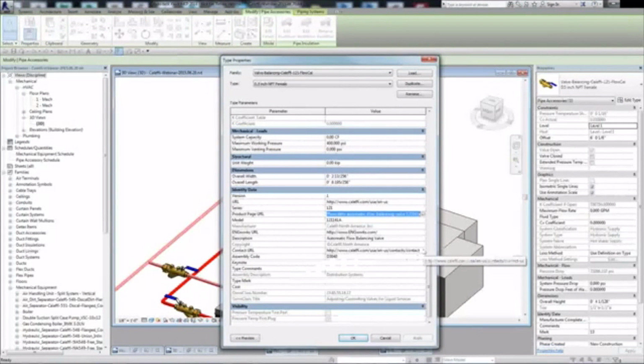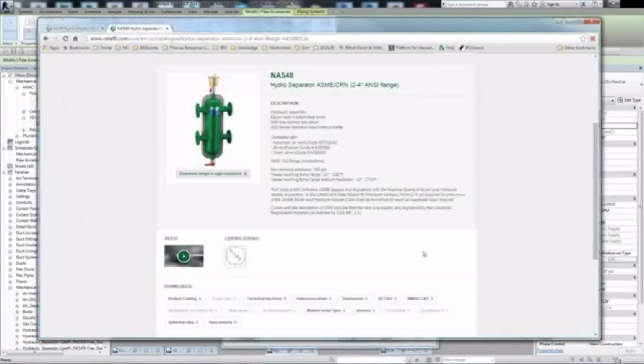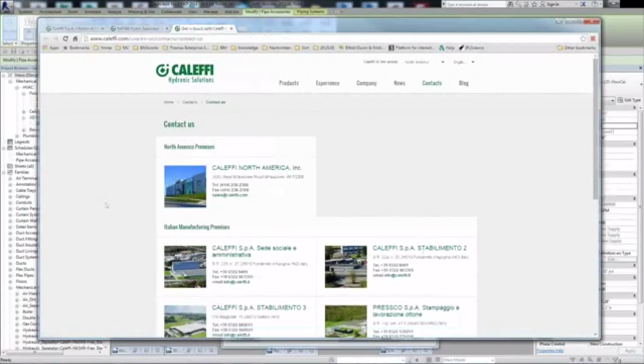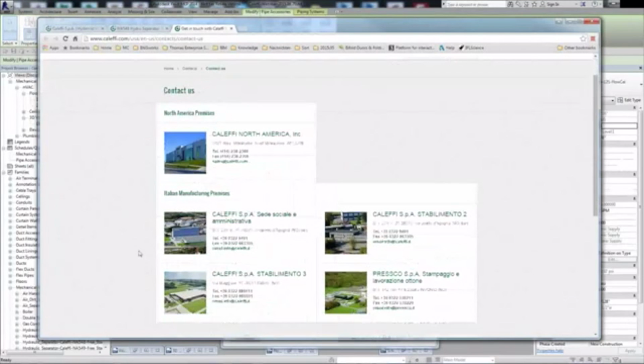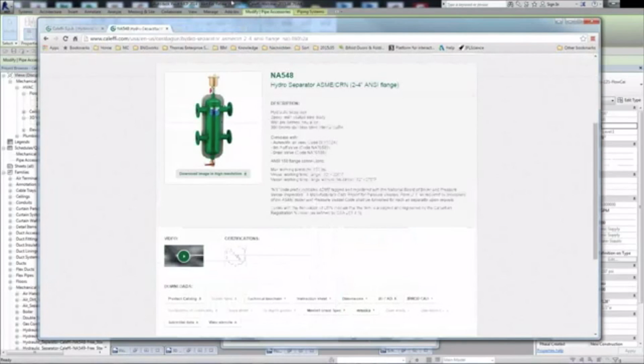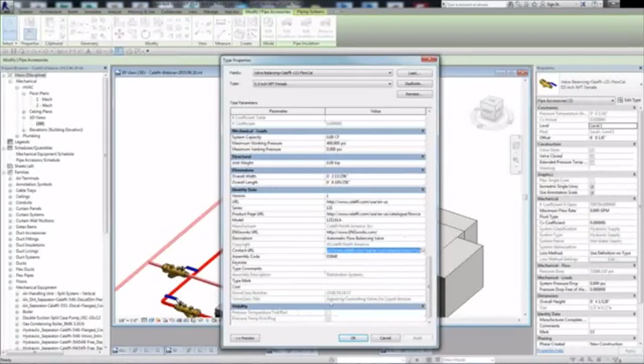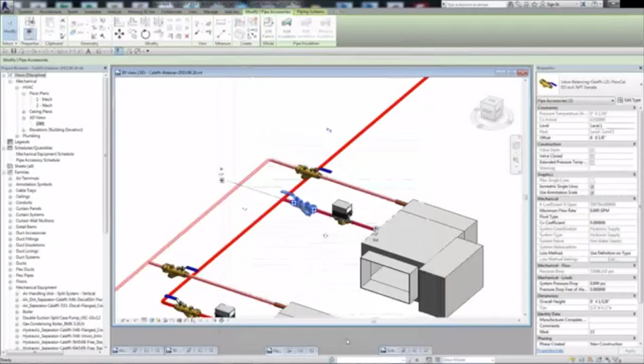If you have any questions about the content, there are also links that get back to Caleffi and allow you to contact them, apparently no matter what country you're in. Yeah, you can go right to Italy there. Yeah, that's nice. The trip on BIM. Yep. So that's just one of the added features that separates BIM from traditional drafting.